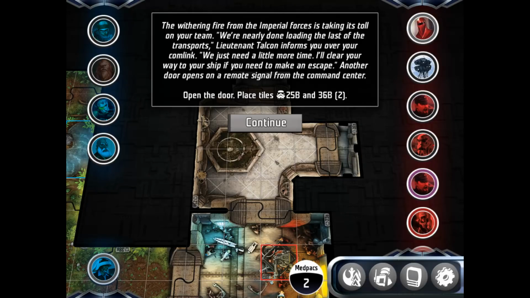Background. Whoops. Okay. So there is another map tile.